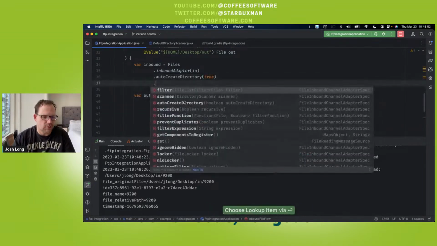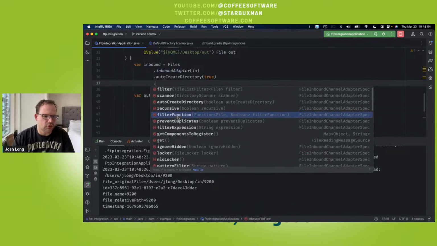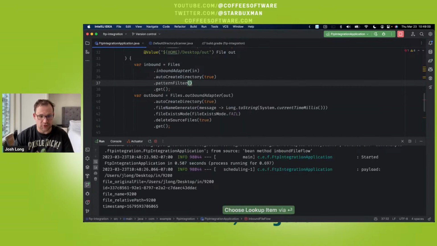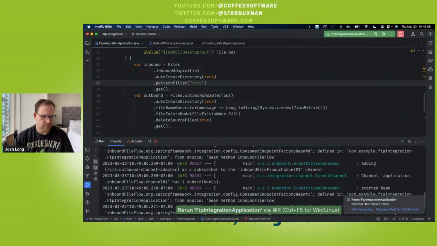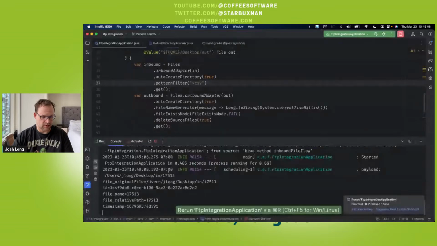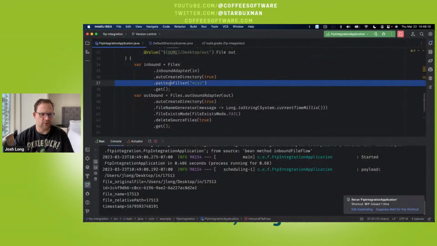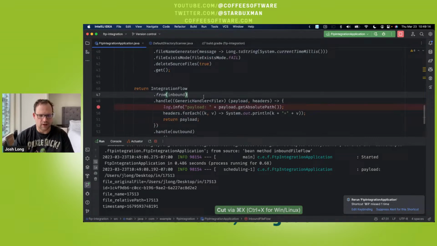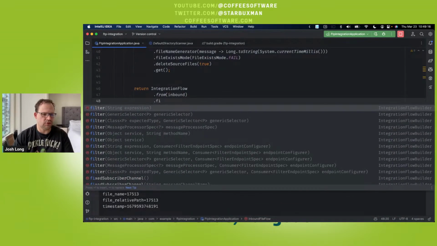You can do recursive, prevent duplicates, all that kind of stuff is there by default. You can have a pattern filter. I guess maybe this will do. Let's just try it. So we want to only see CSV files. Does that get delivered? It does. Well, these filters seem useless here, but it doesn't really matter because, like I said, this is Spring Integration, and you can always just create a filter here.